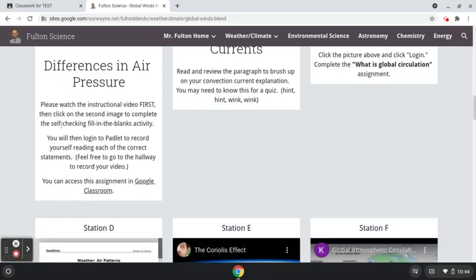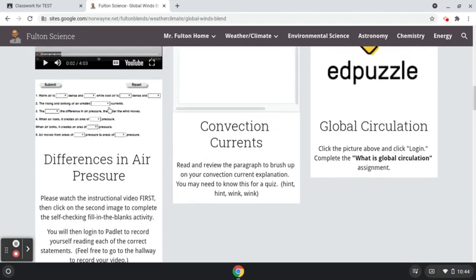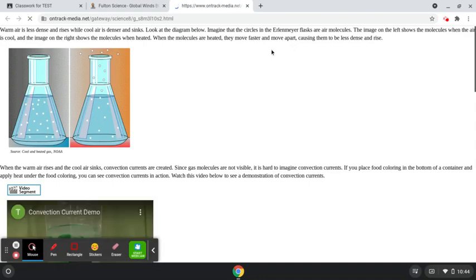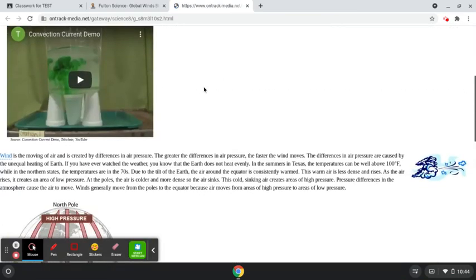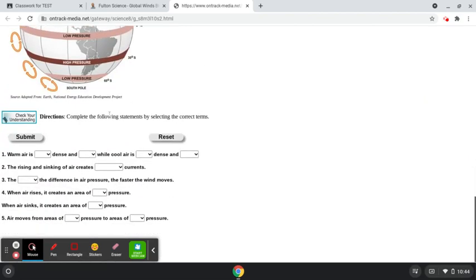The second thing is going to ask you to click on the second image to complete the self-checking fill-in-the-blanks activity. That is this image right here. When you click that, it's going to open a new site. This site contains some information about air being heated, wind, and at the very bottom, there's a little self-checking assessment. So you're going to read through these sentences and fill in the blanks with the best choices. So it says warm air is less dense and so on.